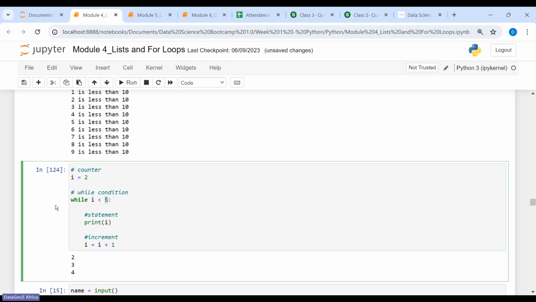3. It goes back to the while loop. It's not going to go to the counter again. We are still within the loop. It's going to go back to the while loop to check. Now, our new I is 3. It goes to 3 less than 5. Yes. Prints 3. And then increments.